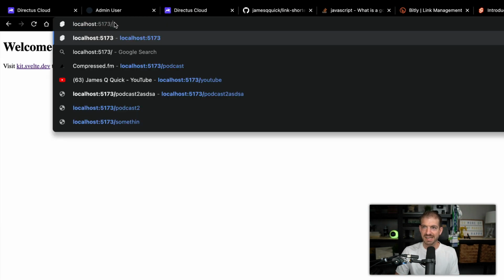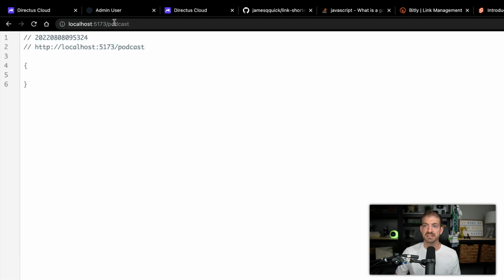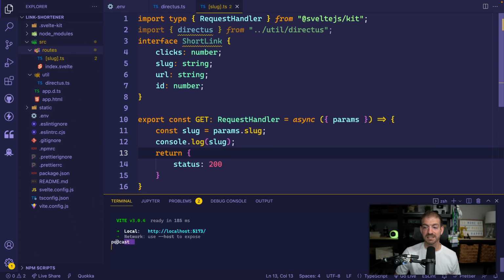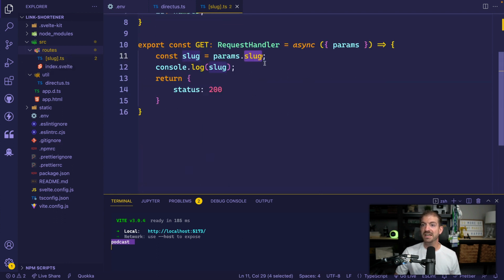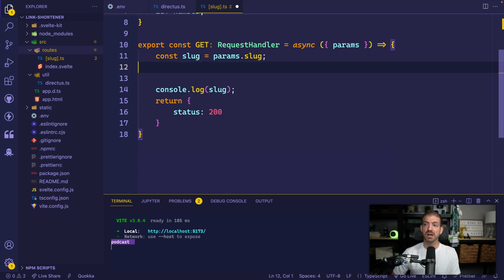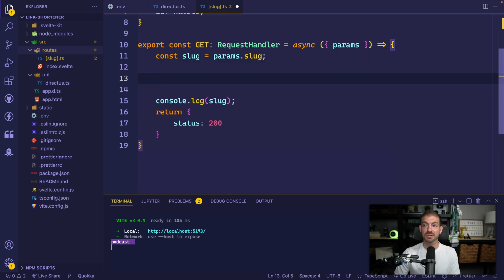And then if we do a slash and do podcast, for example, see, it doesn't return any JSON data, which is okay, but this should have logged out the slug here. So this is what we're getting from the params. So notice that this property matches the name that's inside of the brackets of this file. So that's how we get dynamic routes inside of SvelteKit, is defining this with the brackets and then accessing that property in here.